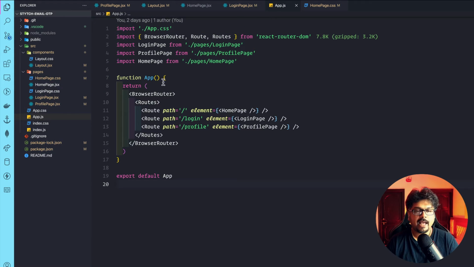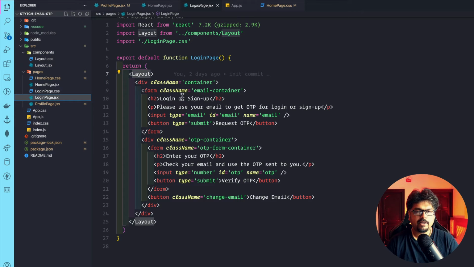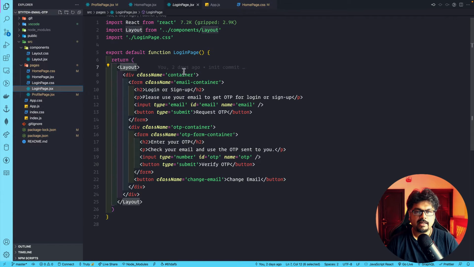If we have a look at the app.js file, it is a pretty simple file, and I have installed this dependency called React Router DOM, which is simply routing my requests to each of the individual pages: the home page, login page, and profile page. There is nothing fancy about React Router DOM, and if you don't know how to work with it, you can watch my video linked above. Whatever class names you see here are only for styling purposes to make this application look beautiful. And inside this login page, we have a couple of different forms.